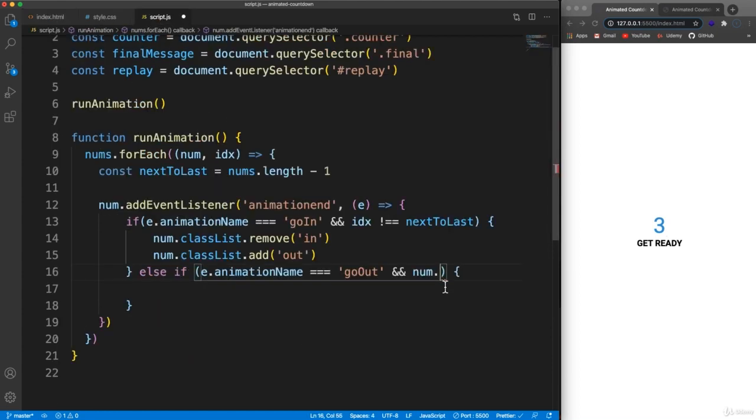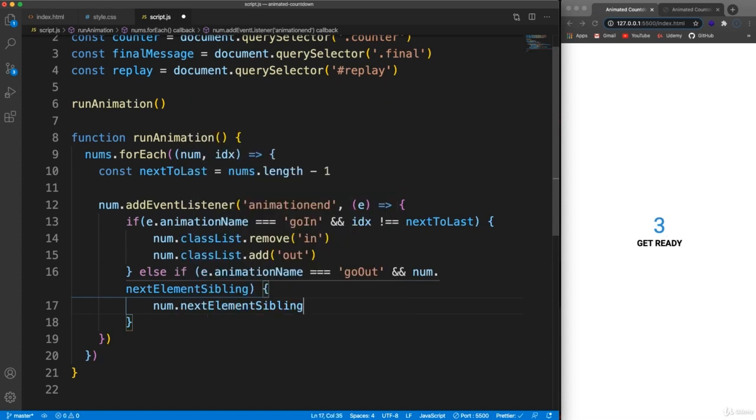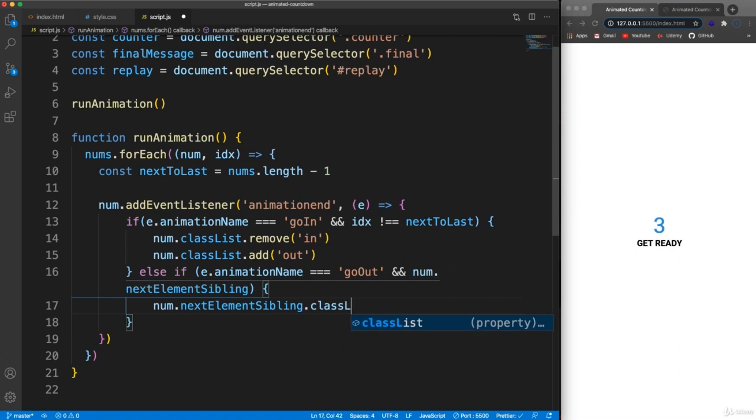All right, so we'll say num.nextElementSibling, and then in here we want to take num.nextElementSibling, and we want to add the class of in. Okay, so classList.add, because we want to add it to the next one, right, not to the current number. So that's why we're using nextElementSibling here, and then we're adding the in class.